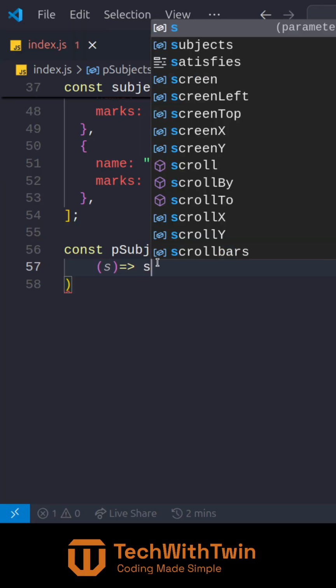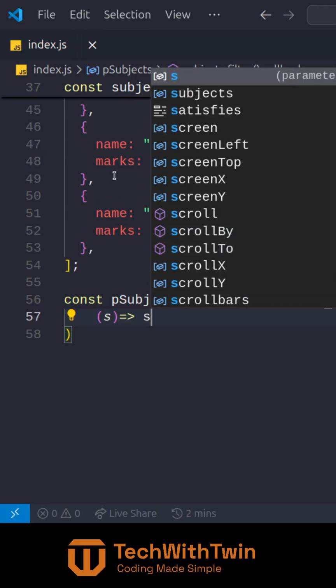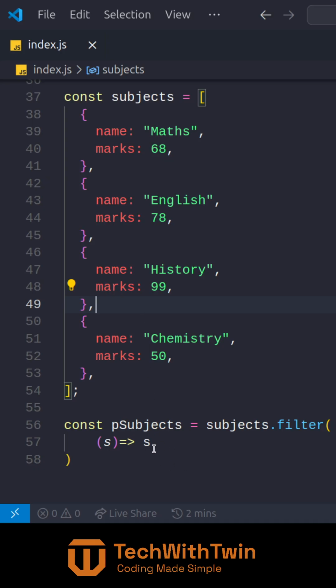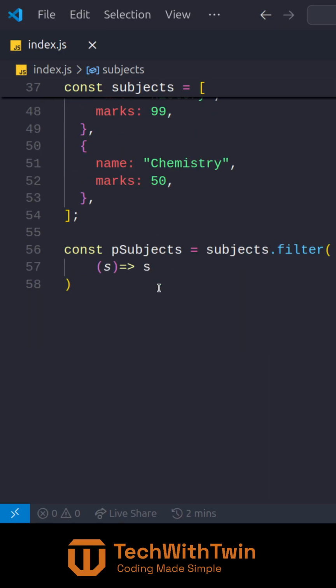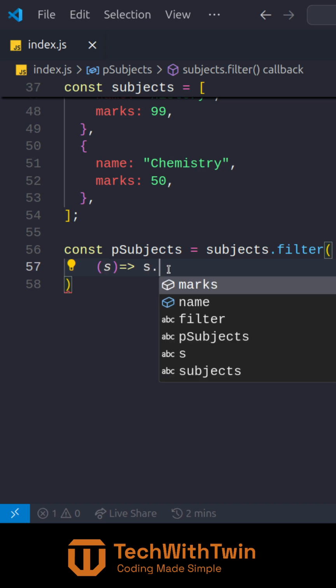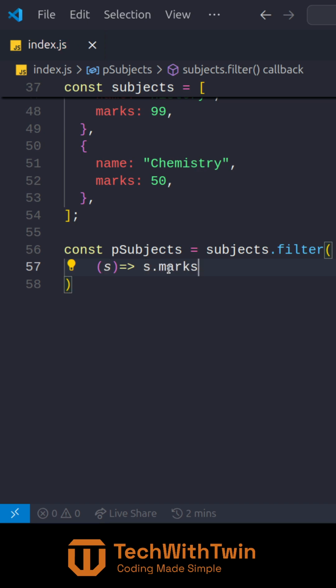We cannot filter by s because s is an object, because this arrow function or the callback function to the filter method is called on each item in the array. So it will be called with this item and the index, and this item and the index during the next iterations, like that until the end. So we are going to filter by s dot marks, so long as s dot marks is greater or equals to 70. And then we have our answer.